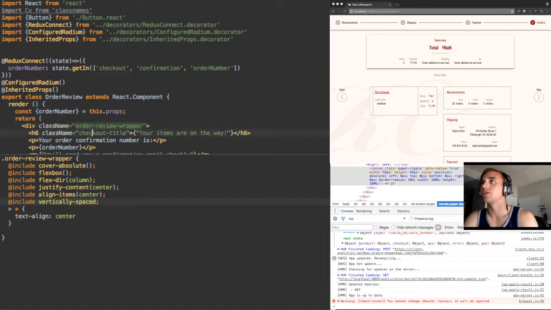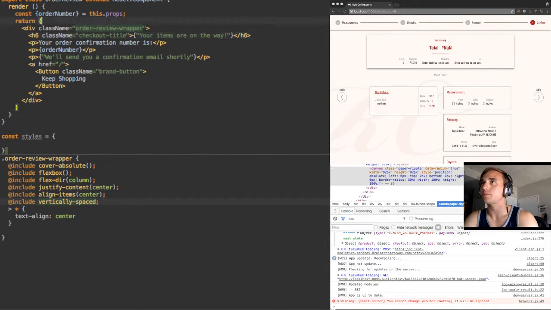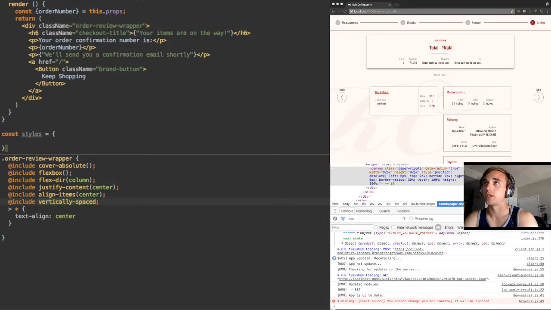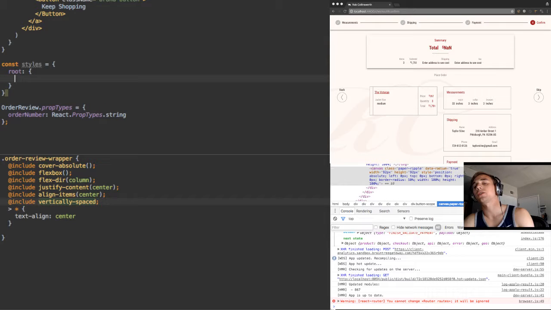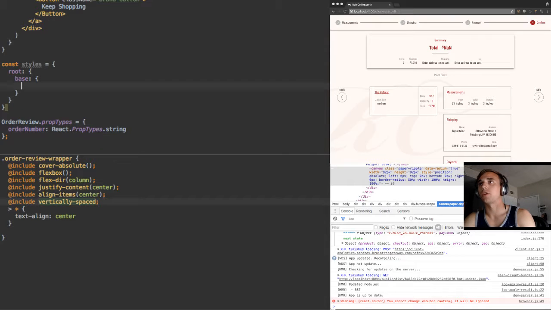Okay, so looking back at order review, I'm just gonna convert this into inline styles. So I like to call the root element root. And in case there's an extra state that I need to add to the styles, I usually call this something like base. And then I'll put all of these styles that are in this bottom part here in JavaScript.